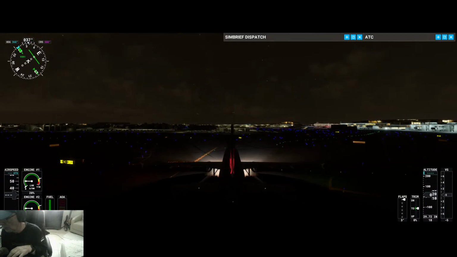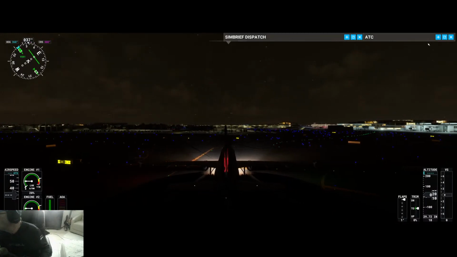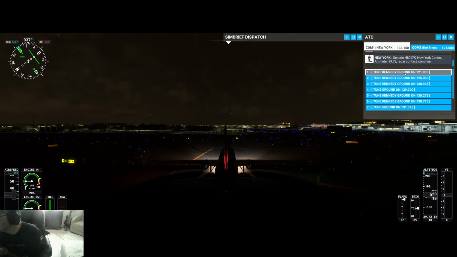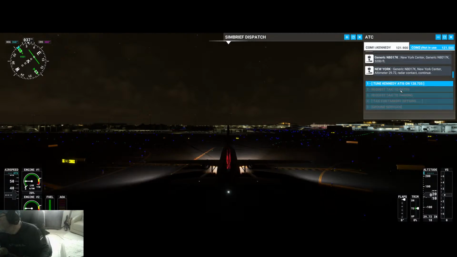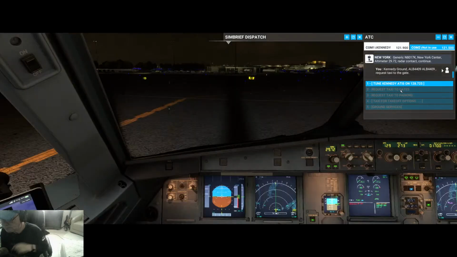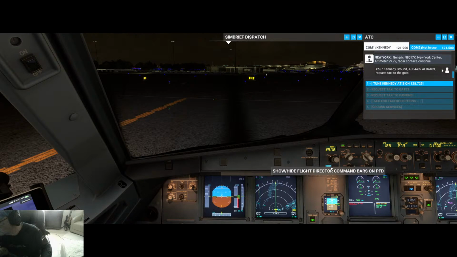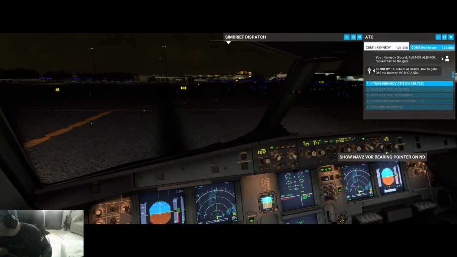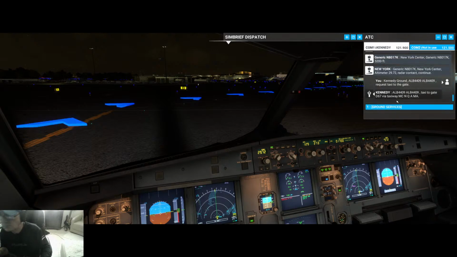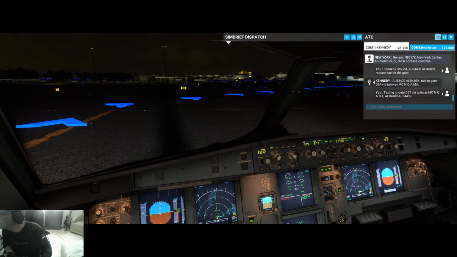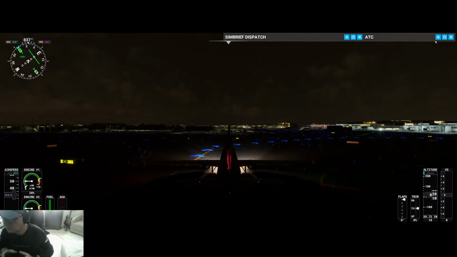Let's pull over here for a moment. Contact ATC. Request taxi to the Kennedy gate. Ground, ALB 4409, Alpha Lima Bravo 4409er, request taxi to the gate. ALB 4409, taxi to gate Delta 67 via taxiway Mike Charlie November Quebec Alpha Mike Alpha. Taxiing to gate Delta 67 via taxiway Mike Charlie November Quebec Alpha Mike Alpha, ALB 4409.